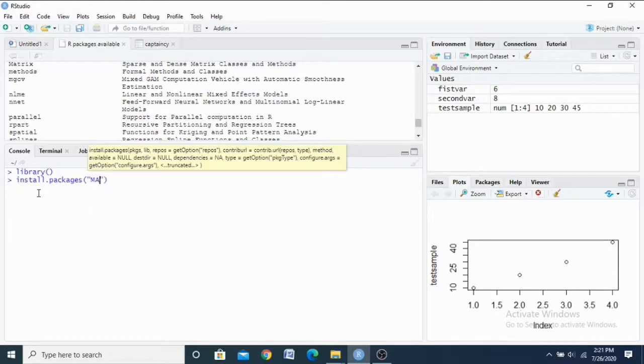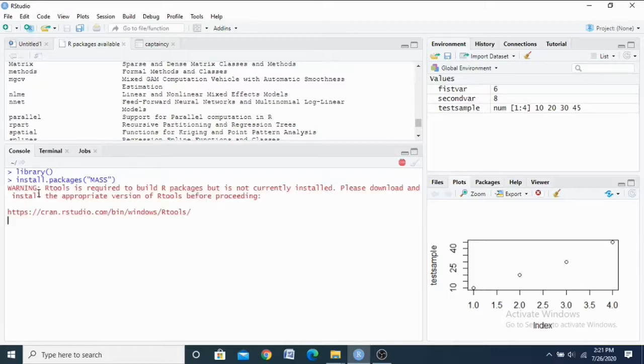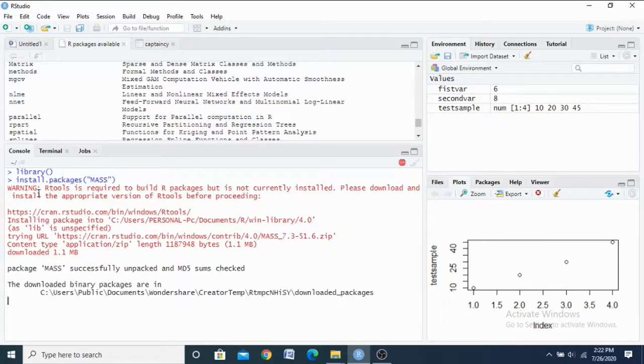So all package names will be in double quotes and capital letters. I think we already installed the MOS package, MASS package. Okay. So the MOS package is mainly used for fraction functions. It shows that it's not currently installed. Okay, so it's installed now. See. So the MOS package is successfully installed. Okay, this is one way you can install your packages.